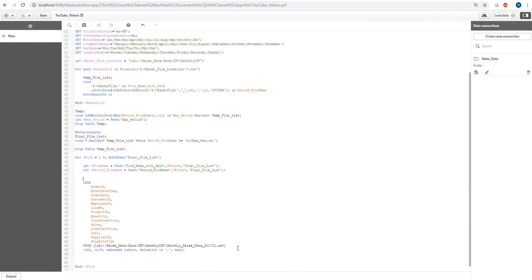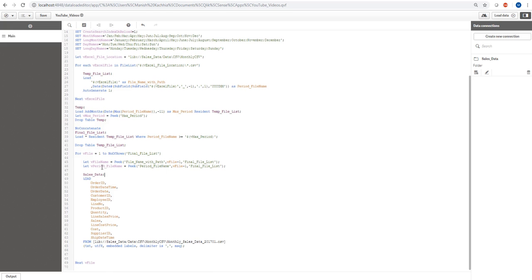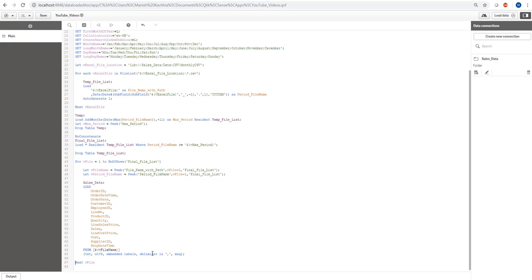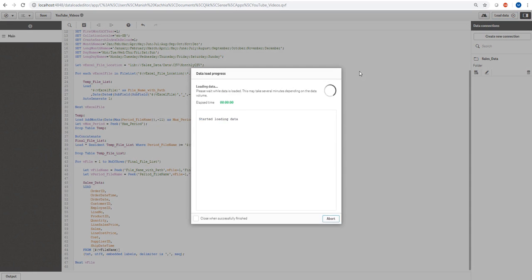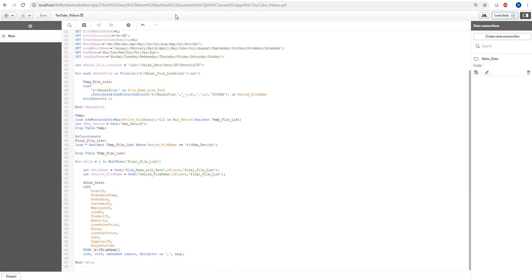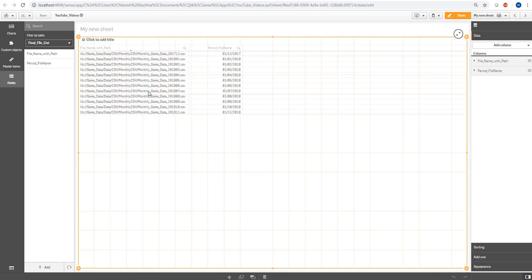I will write here sales data, and file name need to be replaced here, because you know this for each VXL file is giving us file name with full path, so we don't have to write full path here. Now we will load, and you can see now we have sales data.